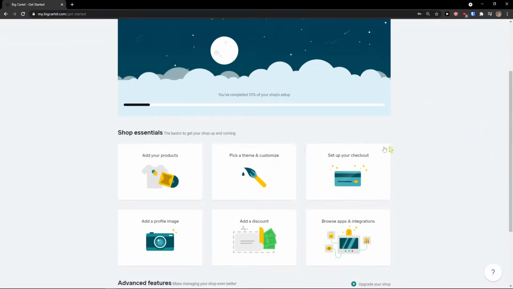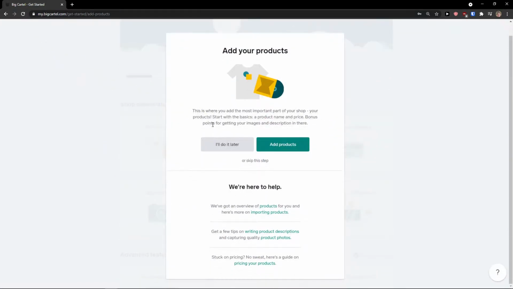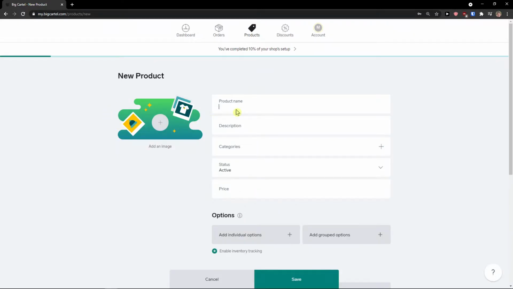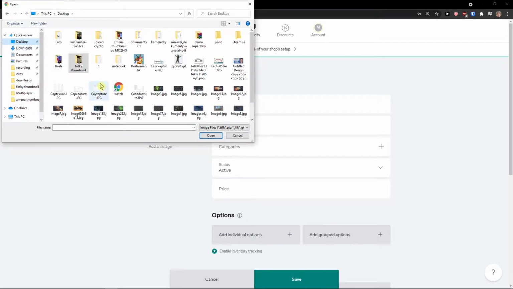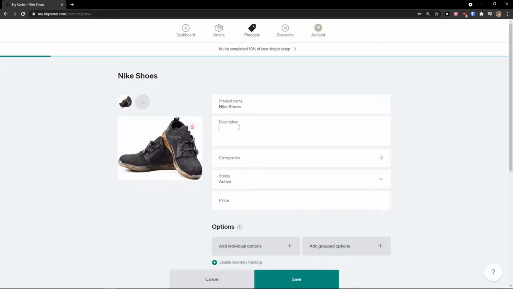So let's start. The first thing, add your products. Click on it. This is where you add the most important part of your shop, your products. Click here, add a product. Simply add a product name. I'm going to add Nike shoes. I will click here on the left side, add an image, and now I will just find the shoes. And here I have it.